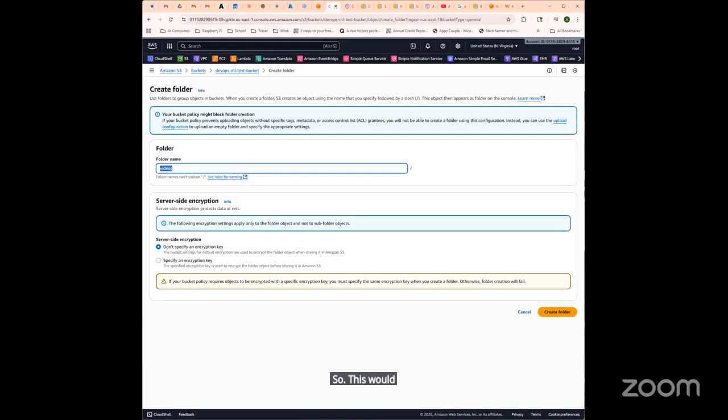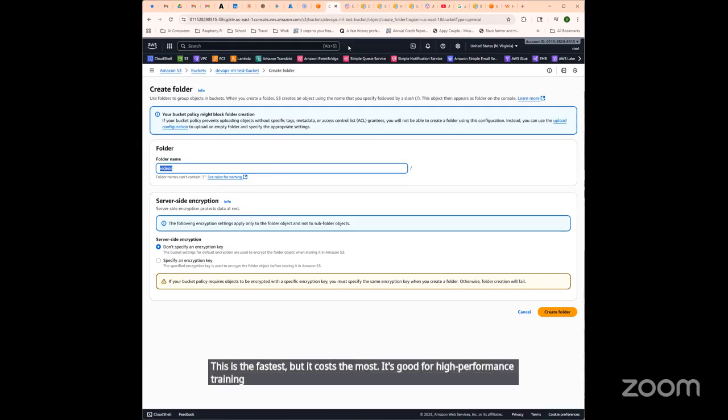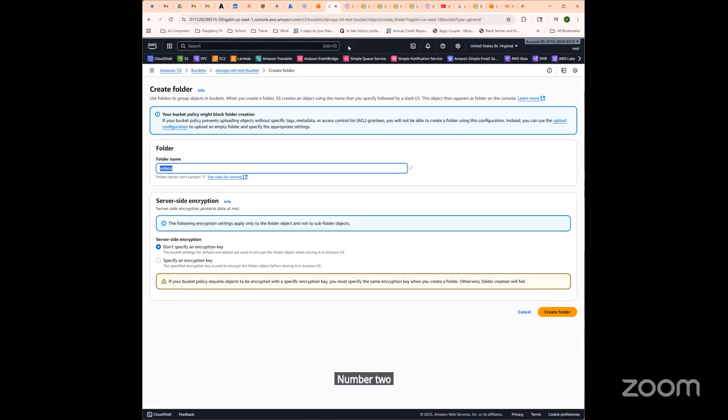So this would be one of the primary uses for storage in the cloud. You do have other options, which I'll go over briefly, but this would be the main one. The other three: FSx for Lustre. This is the fastest, but it costs the most. It's good for high performance training and large data sets. Number two is EFS. That's the file storage.